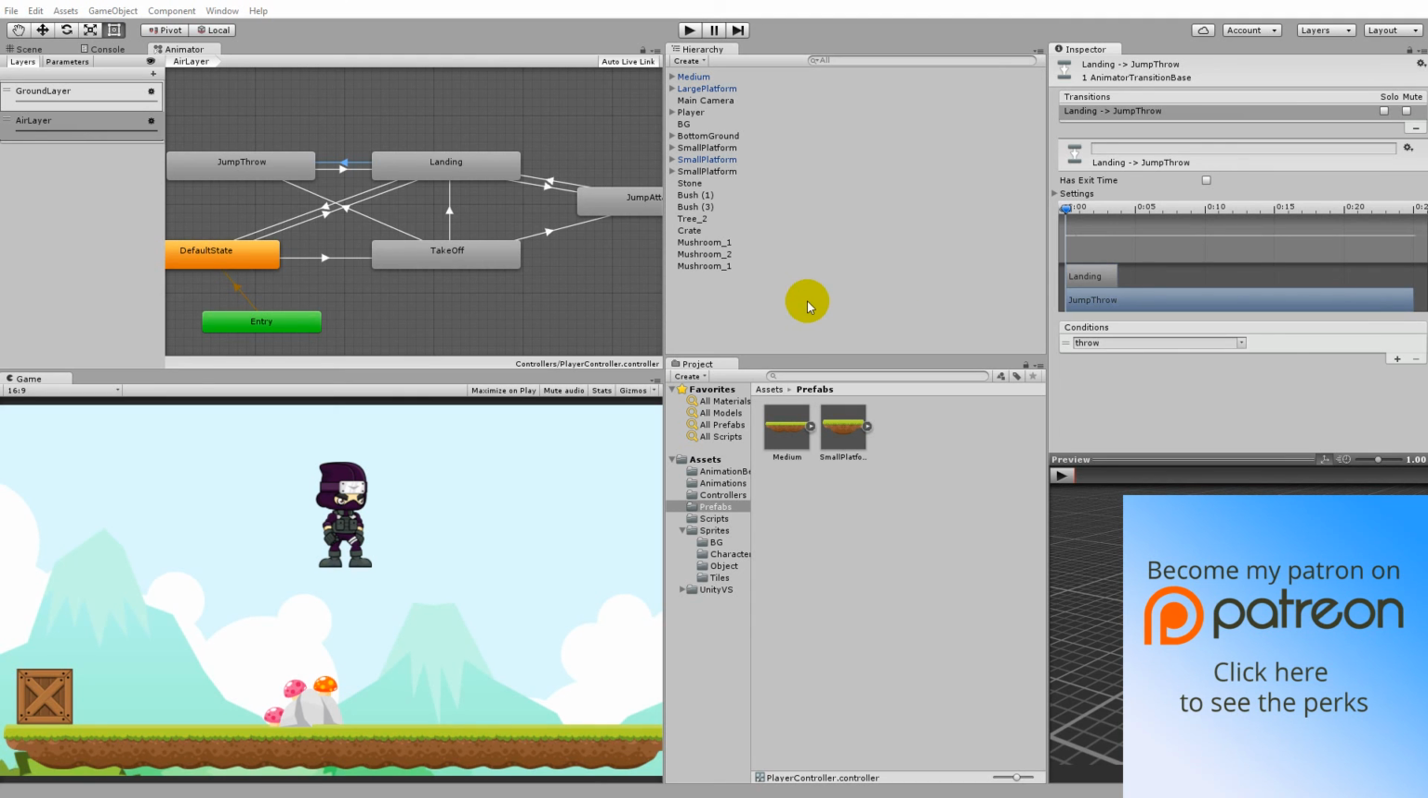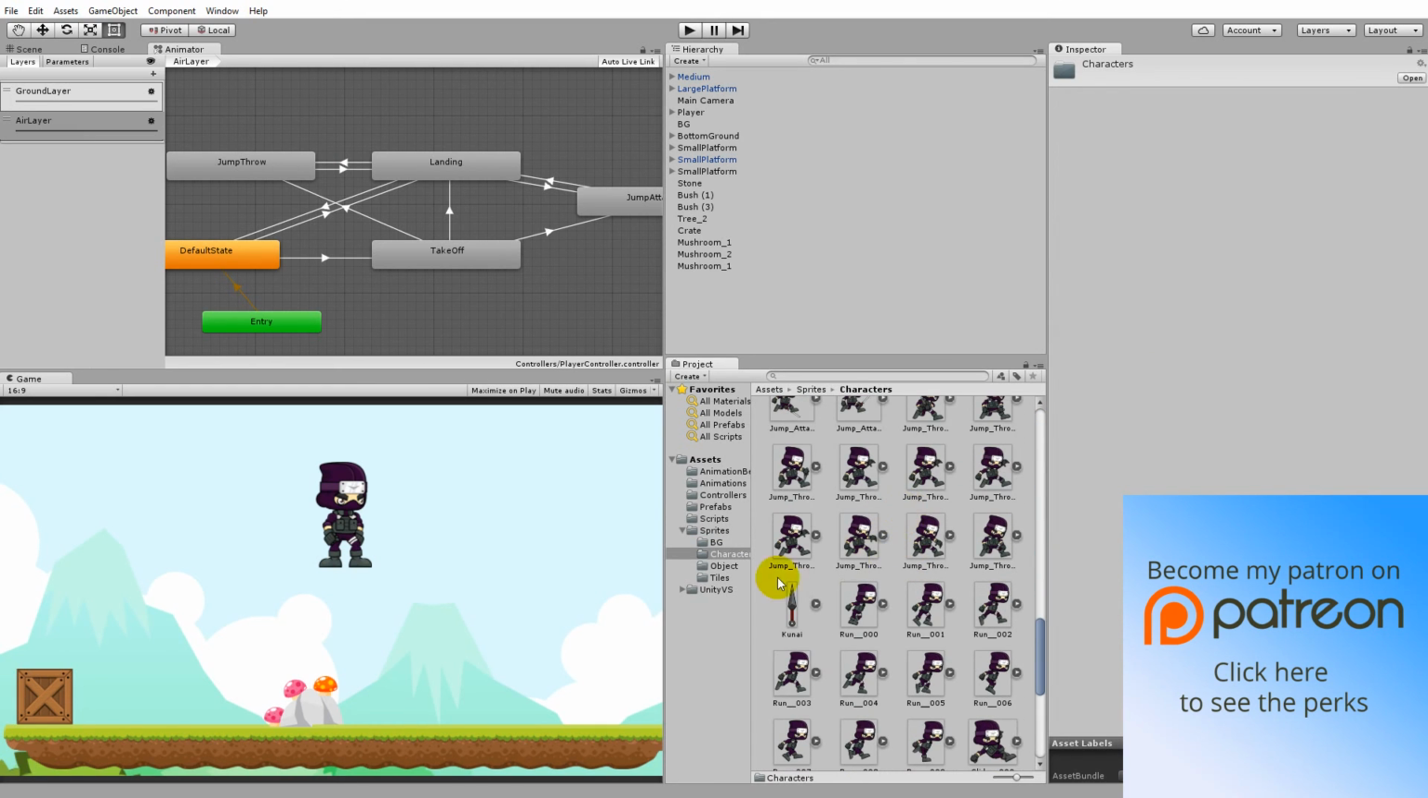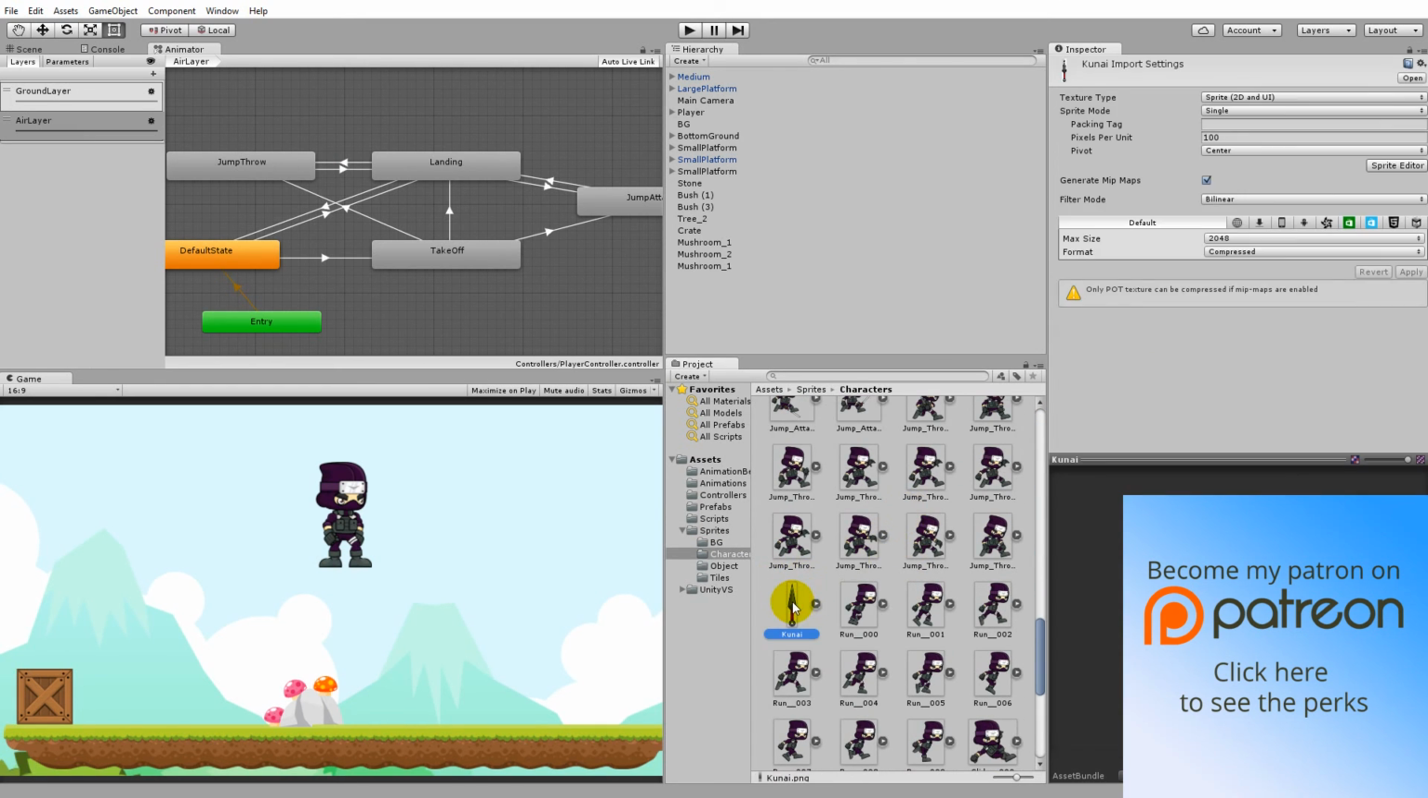So now that we have our character with a throw animation, we will need to create a knife he can throw through the air. And to do that, we'll have to create a prefab of our throwing knife sprite. So we have to go to sprites and go to the character folder again. And somewhere in here, there should be a knife here.